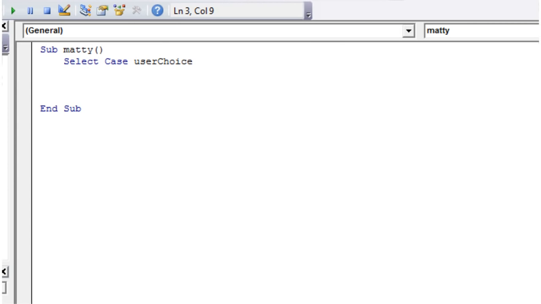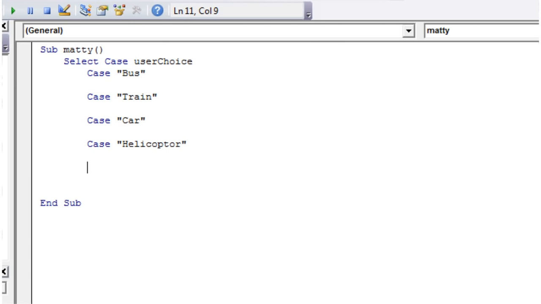So you call them case. So I'm going to put case, and I'm going to give them a choice of how they want to travel somewhere. So let's put case, and then they're going to pass us a string. So we want case bus, and then in apostrophes because it's a string. Then we want case train, and you can just keep writing as many cases as you like. So case car, case helicopter, case plane, and case walk. And then at the end of it, we're just going to put end select.